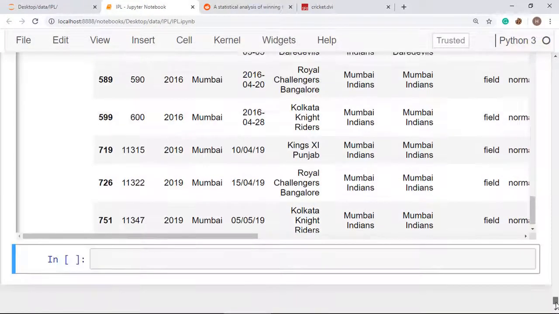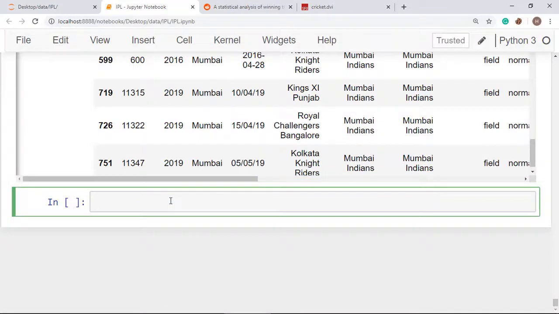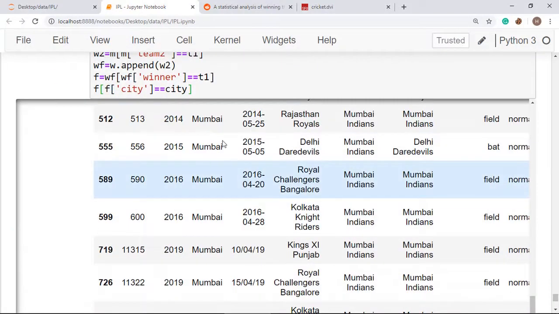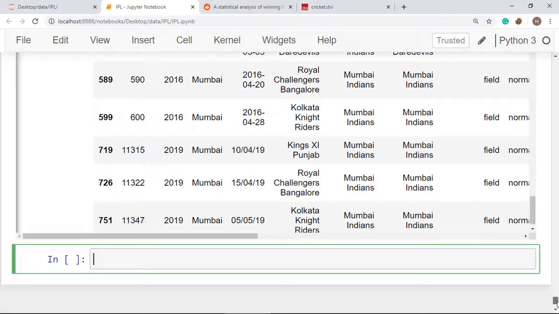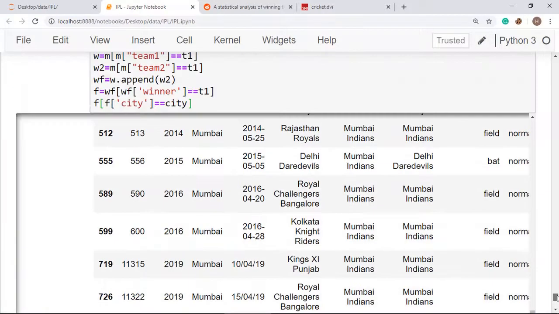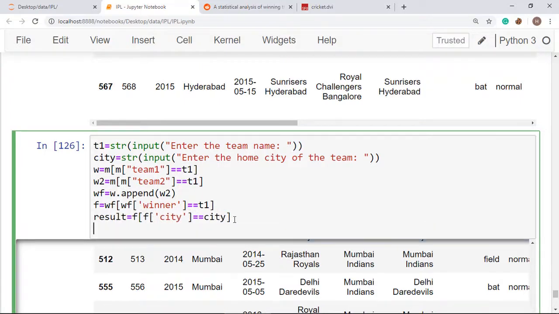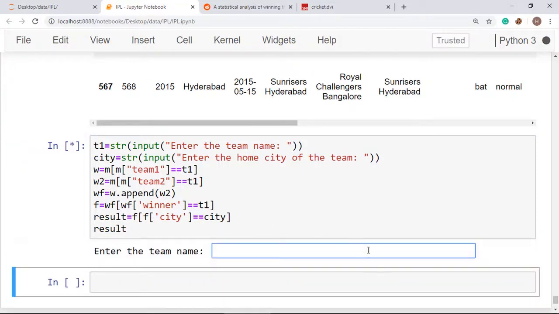So this will give you a rough idea about whether a particular team will win the match when they are playing in their home ground or not. Okay, so what you have to do is put here how you can calculate the win percent. We have not assigned it to a variable, so assign it as result is equal to this, and if we want to print result, just use result, and this will display the same thing.